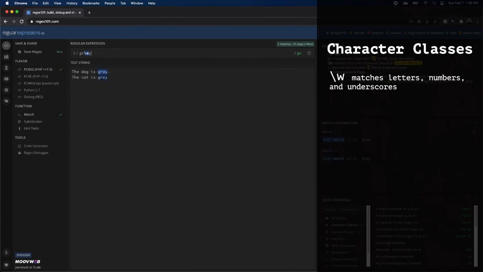So if we are searching for all instances of gray, both with an A and with an E, we can put a \w for the search character, and that will return all variants of gray. But it technically also matches words that start with GR and end with Y. But just like normal letters, you can put this character class element together to make a sequence.